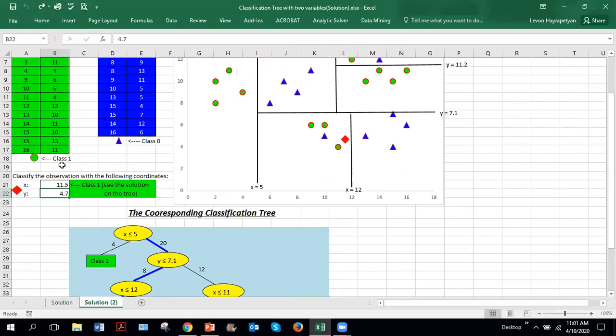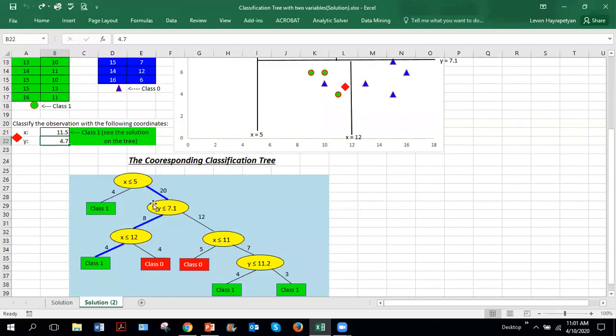Now, how do we classify this observation? When the tree is created, the way we classify, which we already learned in another video, is called dropping down the observation through the tree. So starting from here, the first comparison is with respect to x. Is x less than or equal to 5? No, because our x is 11.15. That's why we go this way.